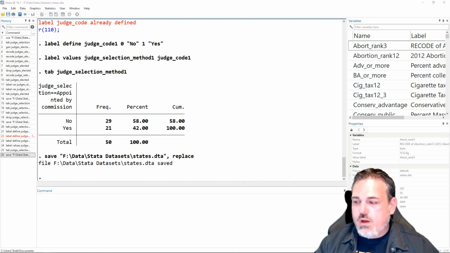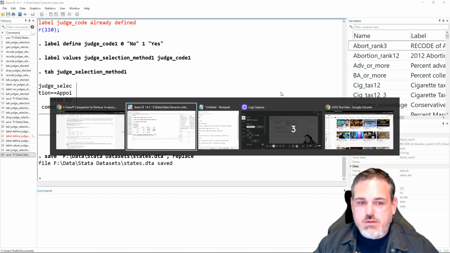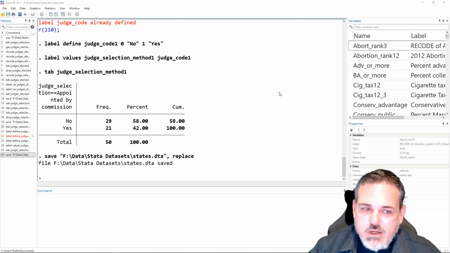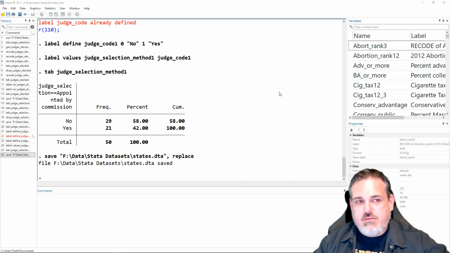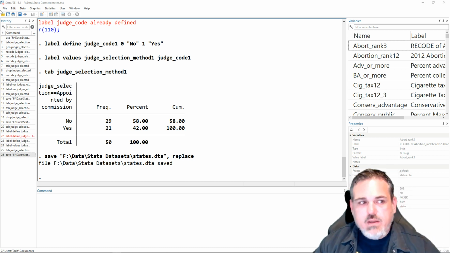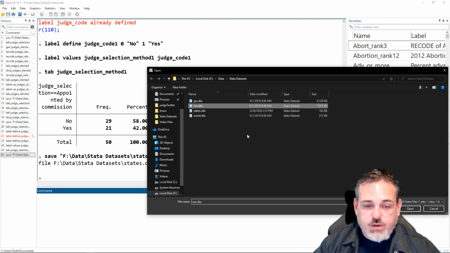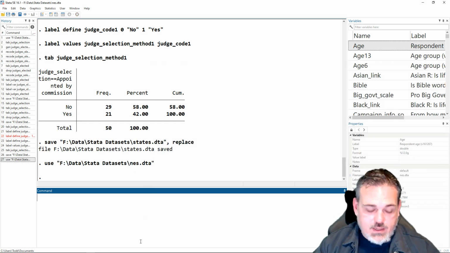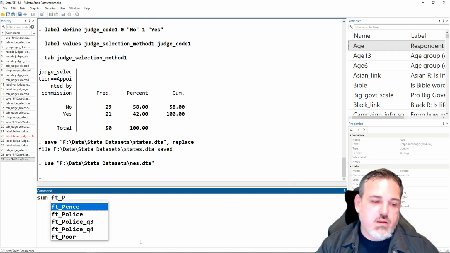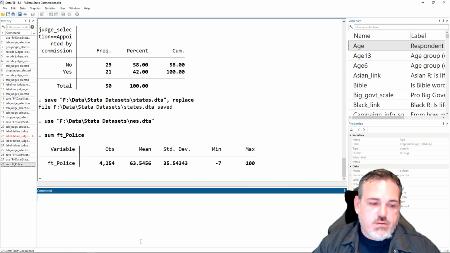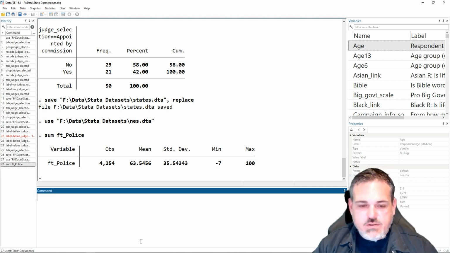Now, your book walks you through a number of commands that I'm not too big a fan of because largely they mess with stuff in the wrong way. So I'm going to show you the one right way that the book does for you. We're going to open up the NES and take a look at this variable, police, which has some problems.